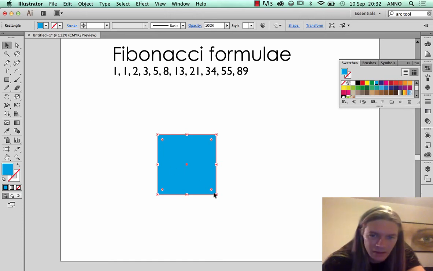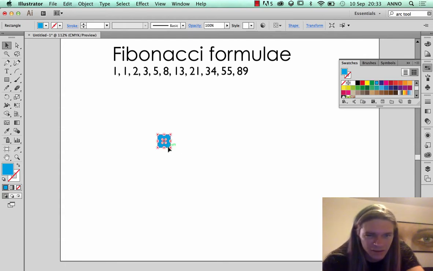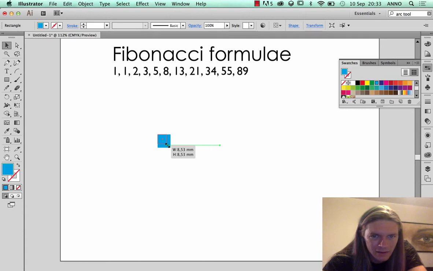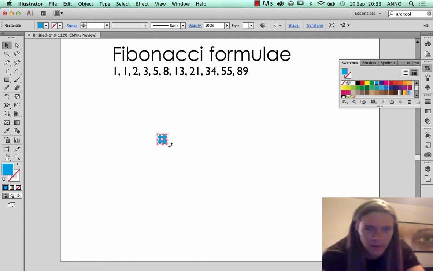Okay, so I'm just going to click and drag this smaller, still holding the Shift down, because it's not going to need to be that big, otherwise I'll just have a huge spiral taking up all of my paper. This will be the size of my first square. This is going to be the first number.